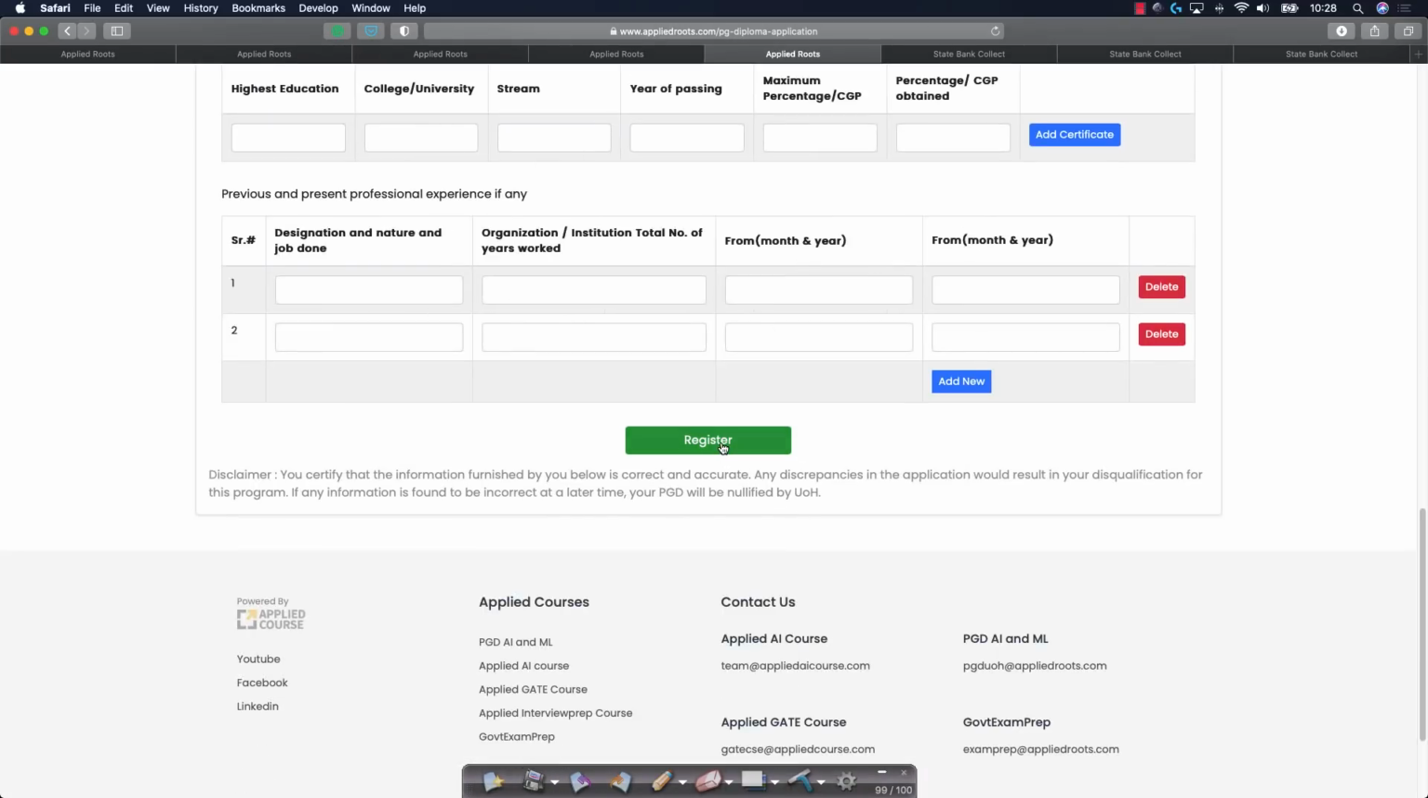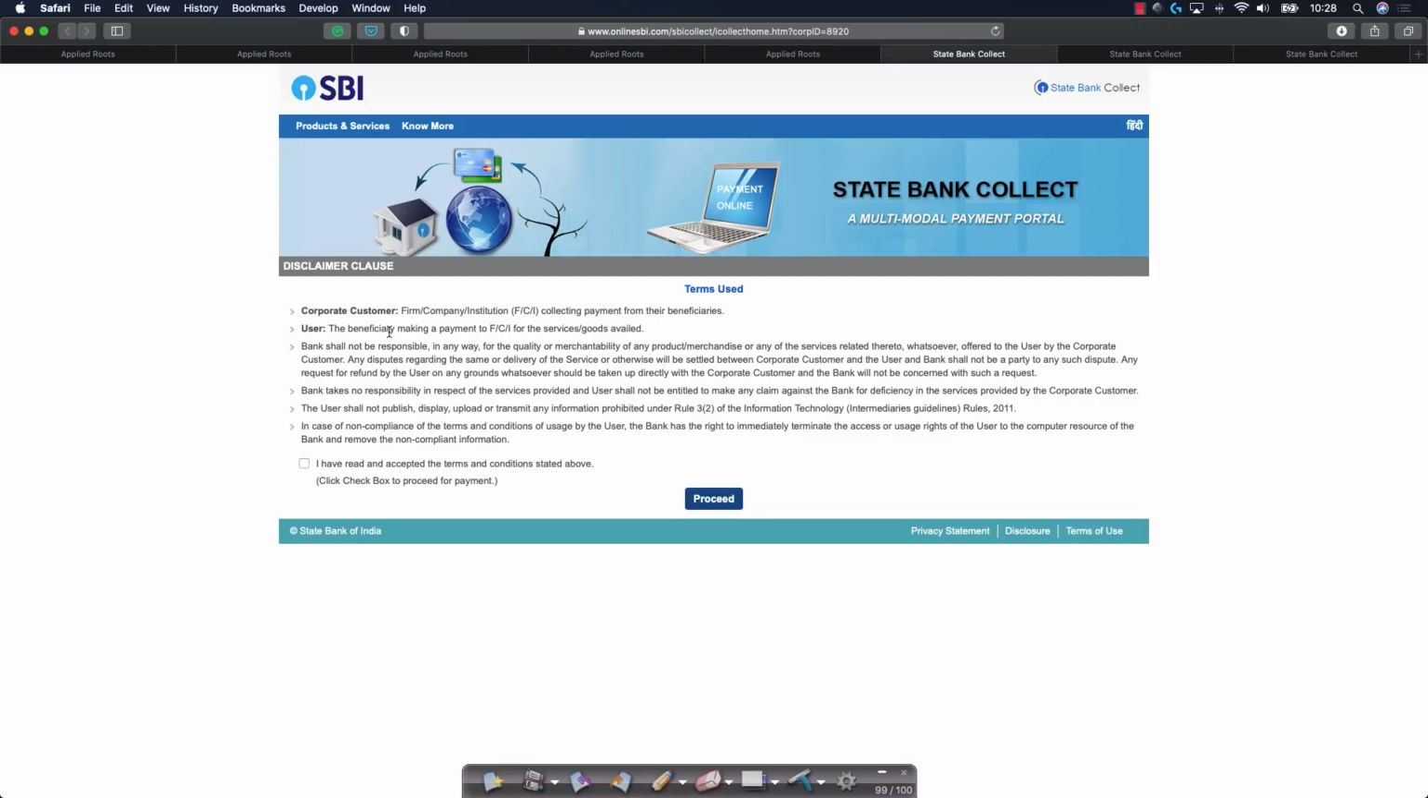Now, once you click on the register button, it will take you to the online payment portal for University of Hyderabad. University of Hyderabad uses State Bank of India for their payments. So this is a dedicated payment portal of SBI for University of Hyderabad. As soon as you go here, just click on I have read, accepted the terms and proceed. Again, this portal might sometimes be slightly slow, so please be patient. Going through this portal might take a few more minutes based on whether you're using a 4G connection or not. So please be patient while making this 300 rupees application fee payment.